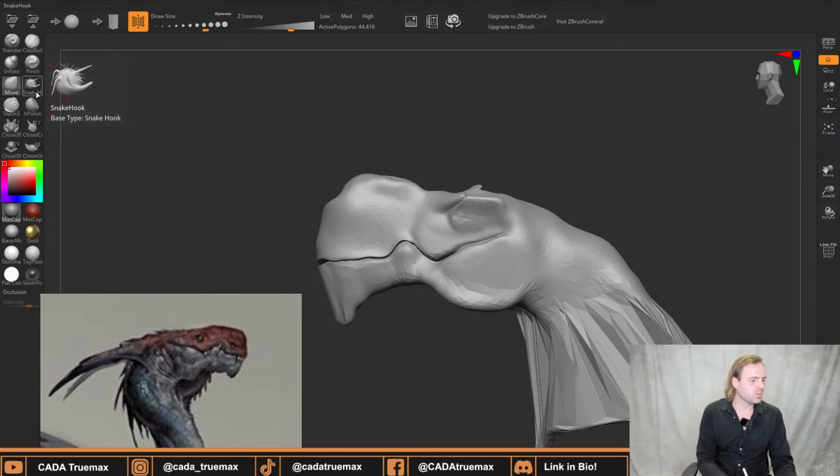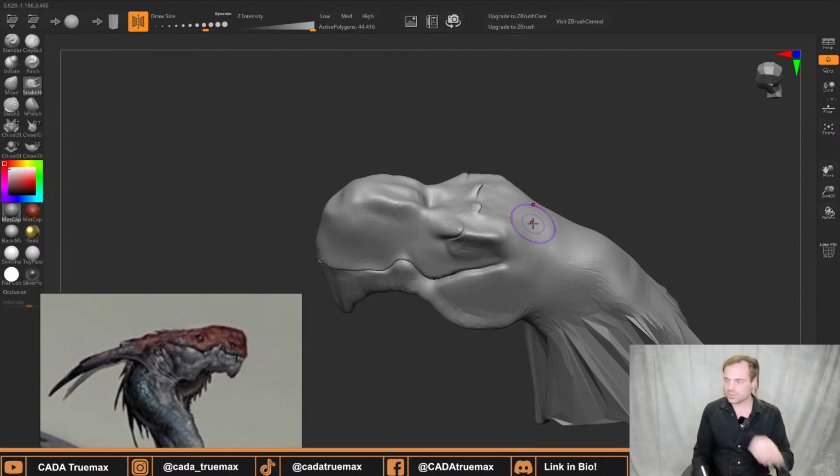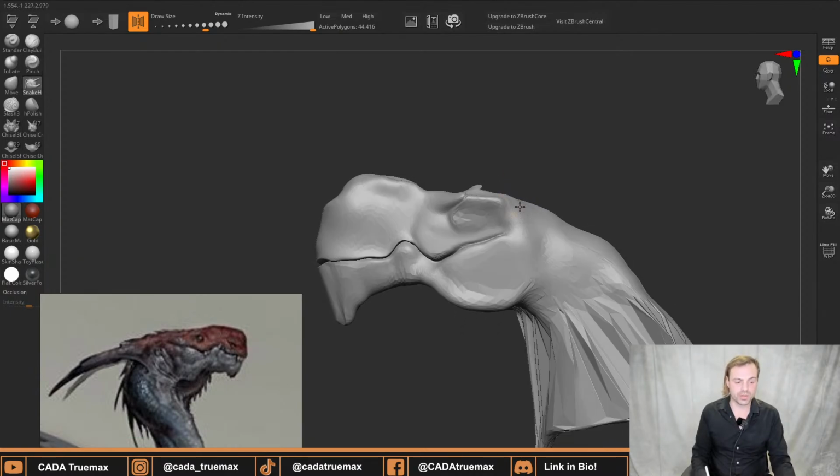So right next to the move tool in our tools menu, we have the snake hook brush. Now the snake hook brush is the same thing as the move tool, except it creates new geometry. So when we pull this, you can see it's following along.